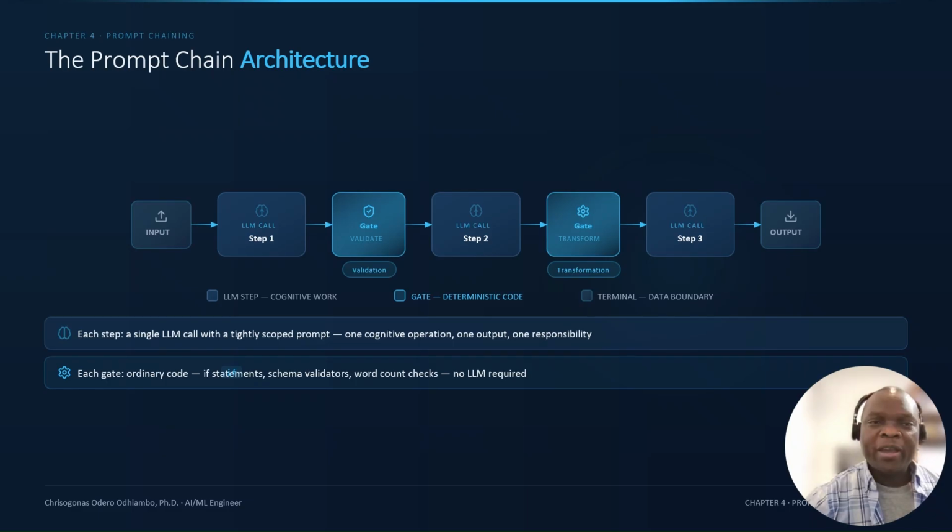The gates are where your engineering judgment lives. A gate can be as simple as checking that a list has at least two items, or as complex as a separate LLM call evaluating quality. The architecture is simple. The craft is in the gates. Chime in, Gemini, please.